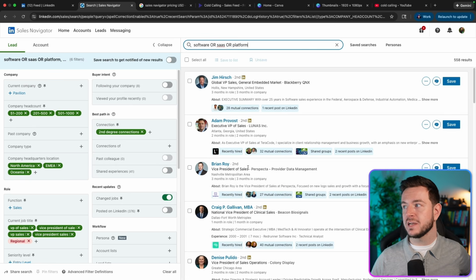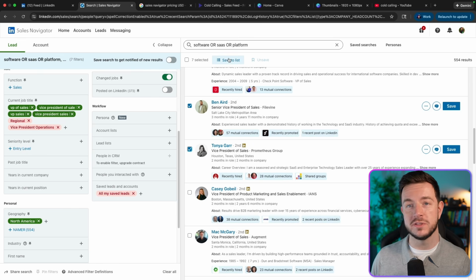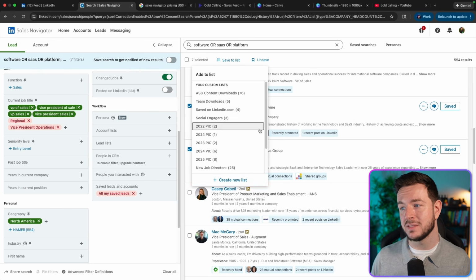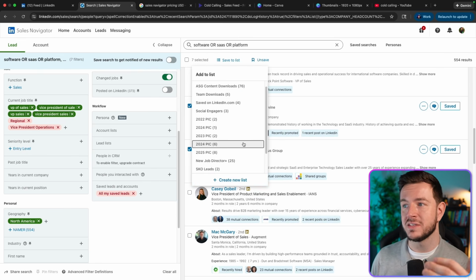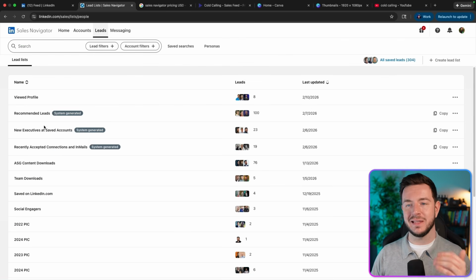So now we've got secondary connections who've changed jobs recently. We've got 558 of these people. I can just kind of look through these. And then once I've got the people I'm looking for, I can save them to a list. At this point, I can create a new lead list or I can save them to an existing list on LinkedIn.